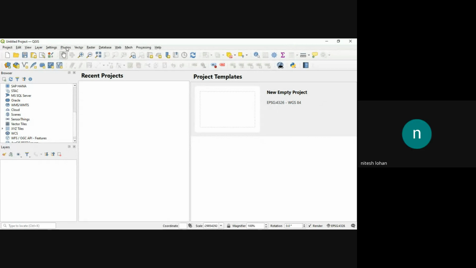If I go to plugins, I think my network is slow, but yeah, because it will connect online. The plugins are somewhere, so it will fetch from there.